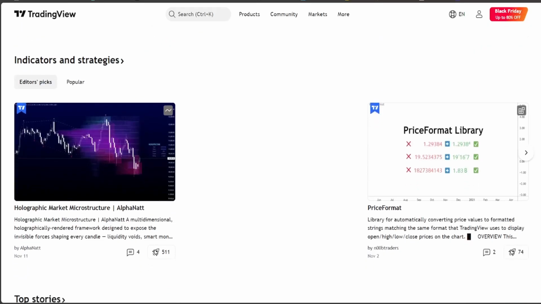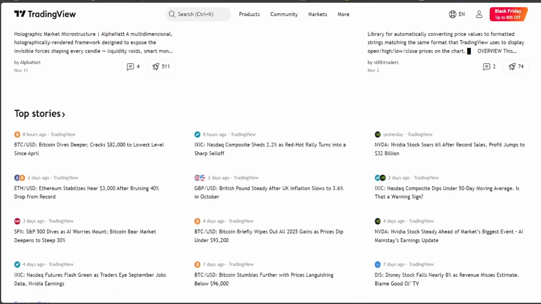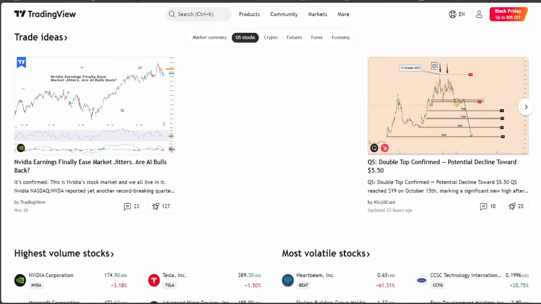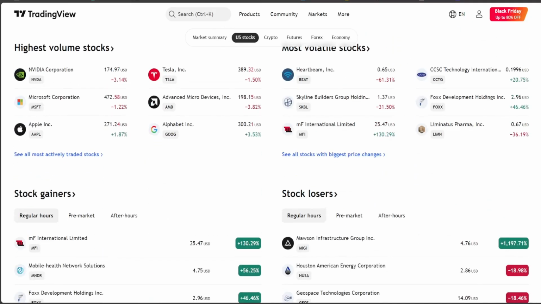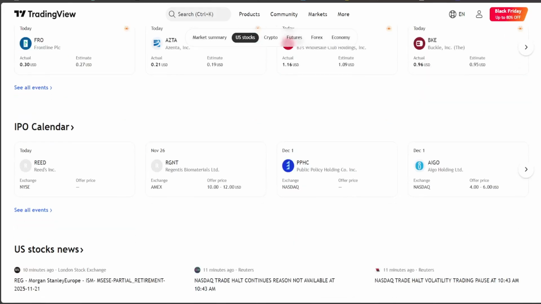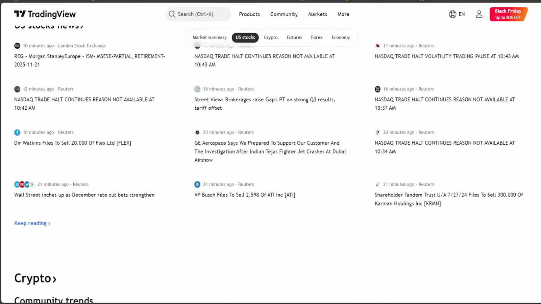Click buy or sell to open the order panel. Enable bracket order. This allows you to set both take profit and stop loss in one go. Enter your desired stop loss price to limit risk and your take profit price to lock in profits.